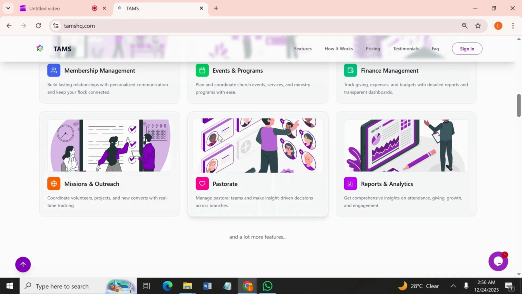The pastorates module pretty much is where the pastor manages his pastoral team or manages the directors in charge of the different modules and gets information from every one of those modules and their assignments.